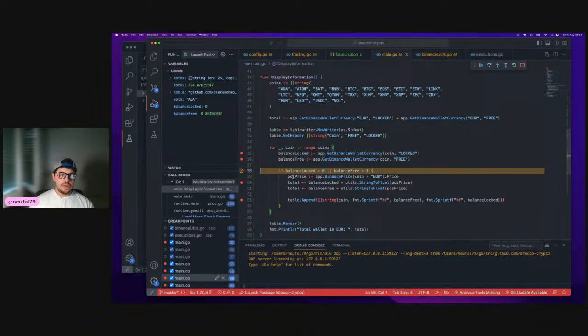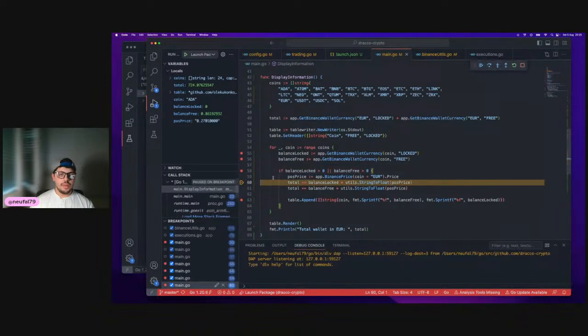Now, if we keep continue, let's see if it gets inside the if statement. So if balance locked is greater than 0, let's see if balance locked is greater than 0. Okay, in this case, it's not. Or balance free is greater than 0. Let's see, balance free. Okay, it's greater than 0, so we will get in. So your post price will be 0.27.